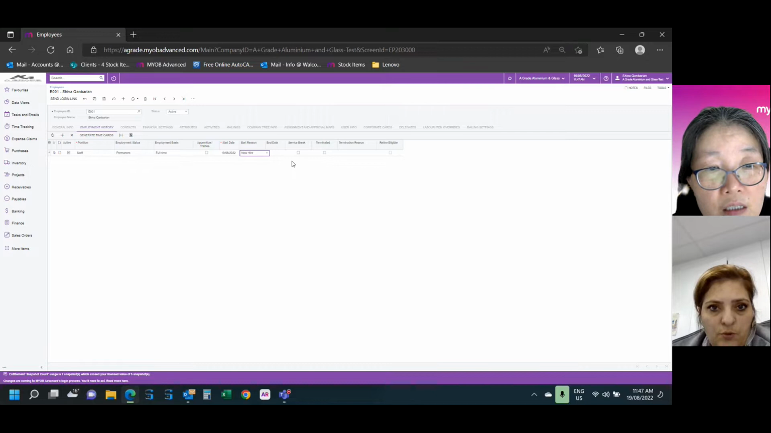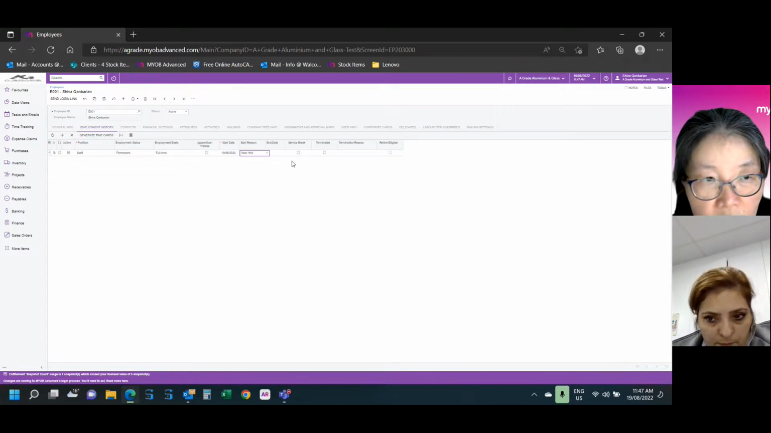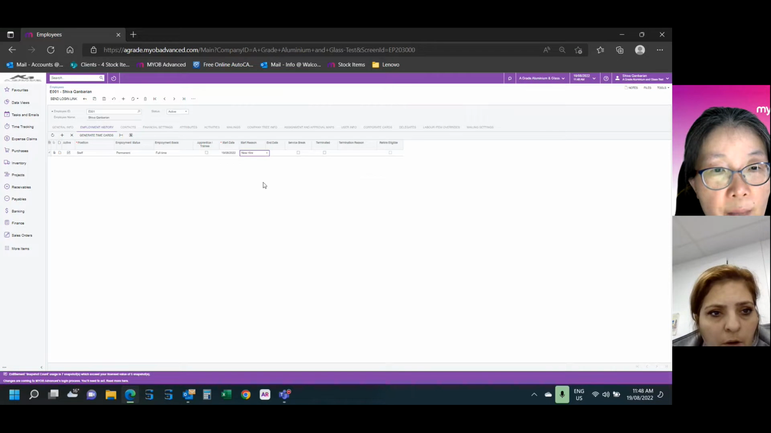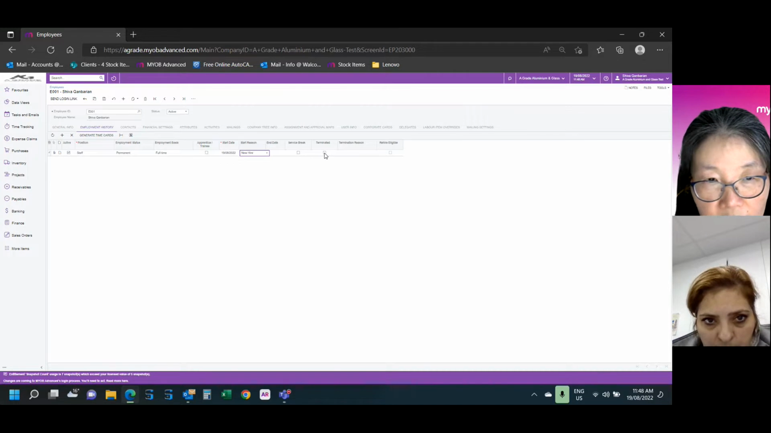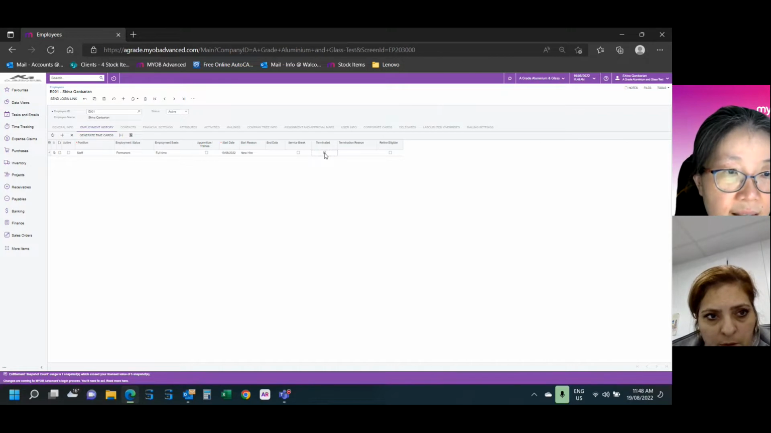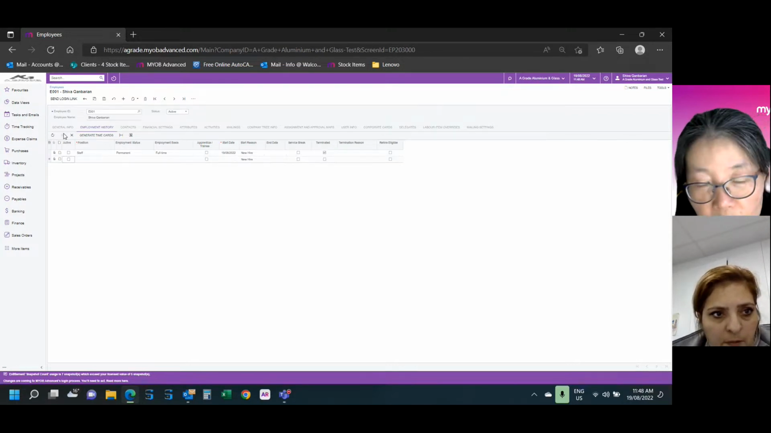If the employee gets rehired, you don't have to create a new record. You can keep using the original record. Just add a new employment history record on this tab. If the employee is terminated, the first line will be their last employment detail with the start date and the finish date. You just come to this screen and click on the plus sign, and enter the second employment.